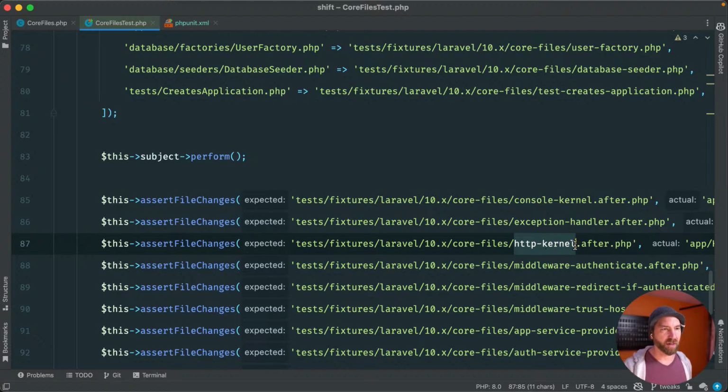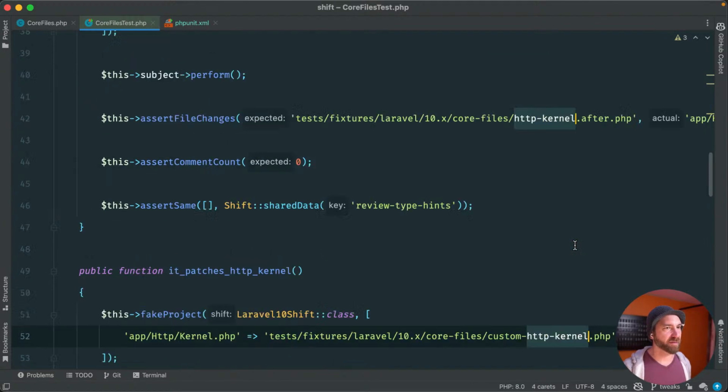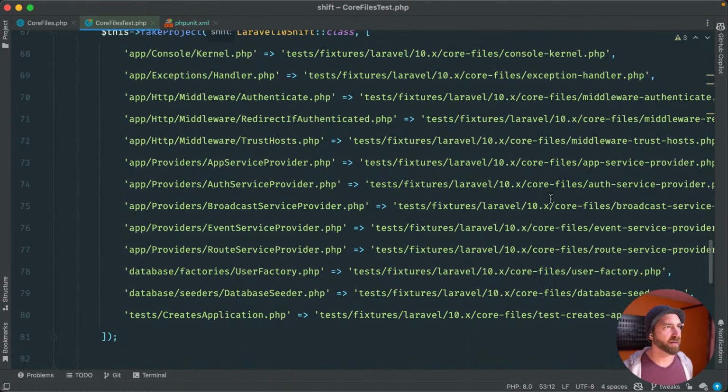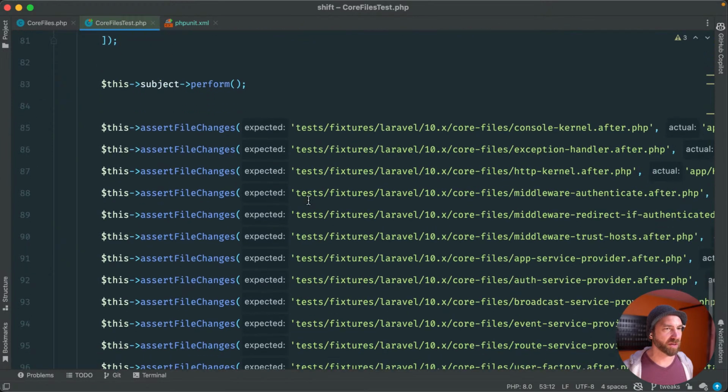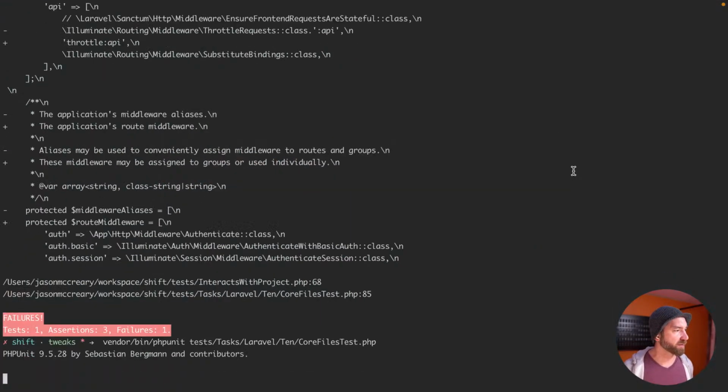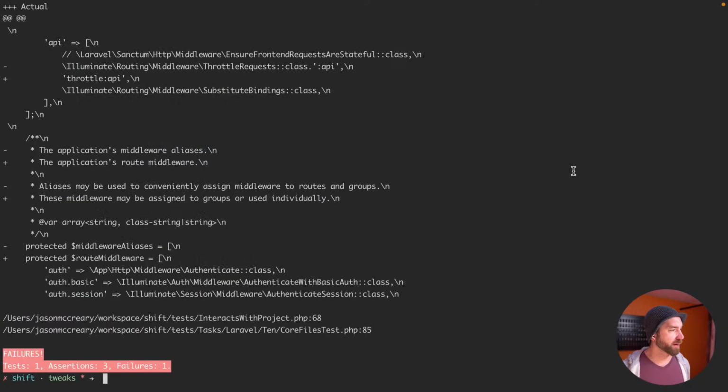Let's see where this is getting used. I think this is just a bad test. Yeah, okay, it is a bad test. See you later. All right, so let's get rid of that. So that actually seems to work. Let's see if this passes. If it does, there's another file that I think I want to change.